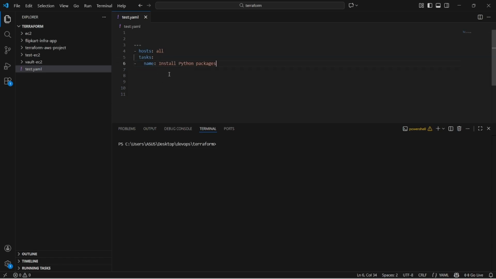So I'm saying here: ping all managed nodes. After that, I'm going with the ping module. So what is the purpose of this ping module? Ping is nothing but a module. By using the ping module, we can ping all my managed nodes from the control node.